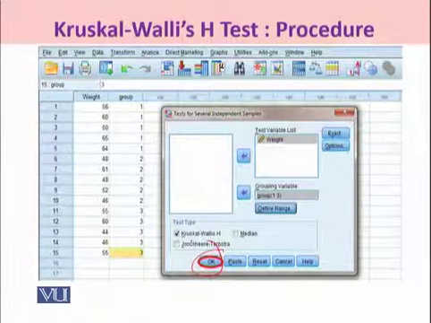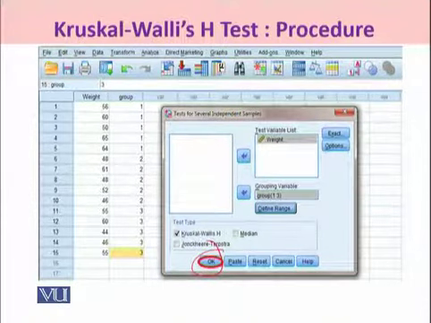So that completes the procedure for the Kruskal Wallis H test that is used to make the comparison between several independent samples.